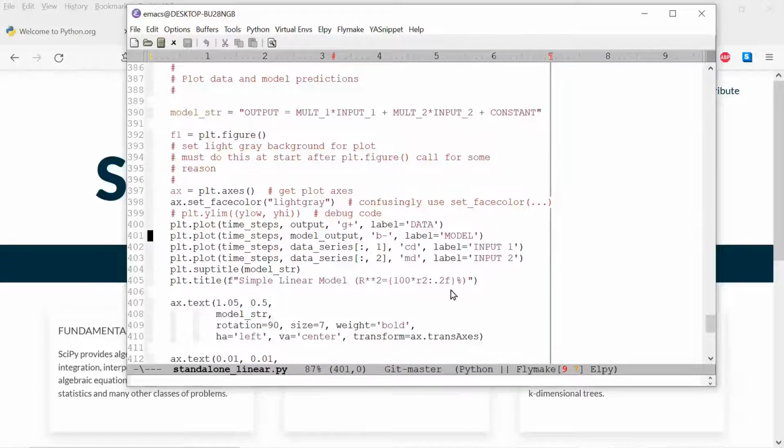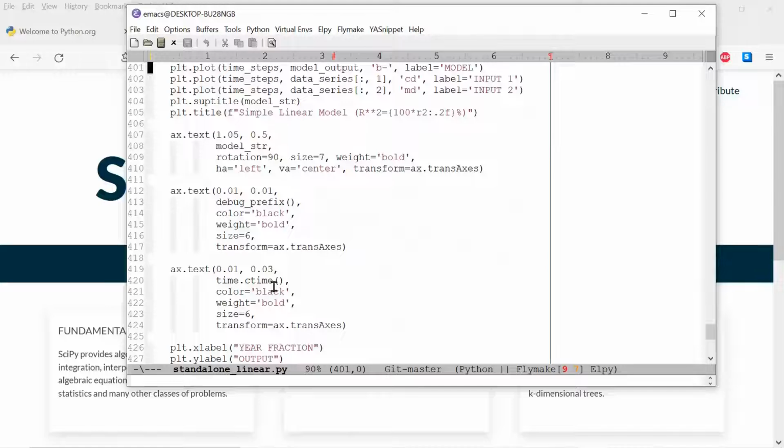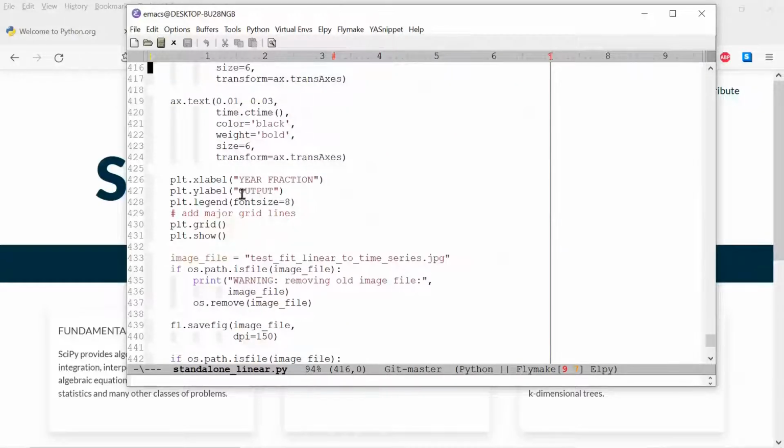We show the R squared. We have some other information here, then we have labels. So the years are what are called year fractions. So 22.5 would be partway into 2022. The output could be whatever. As in my simple example, it could be dollar sales of your business.